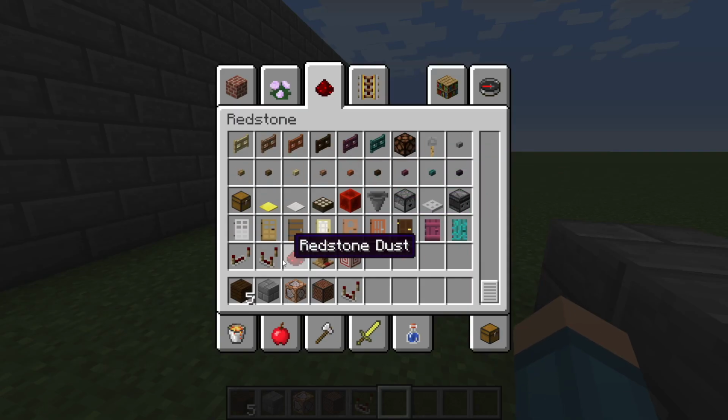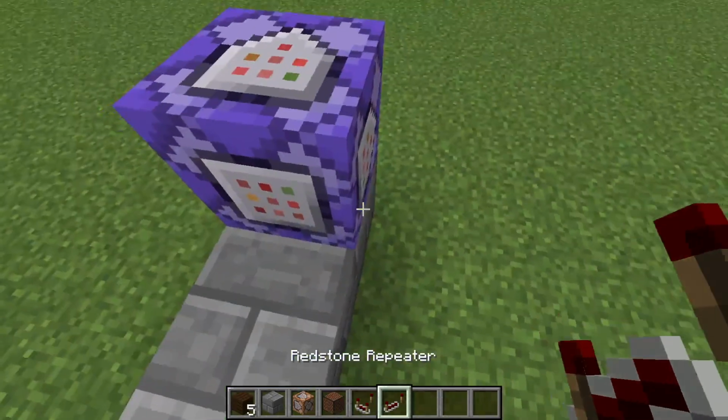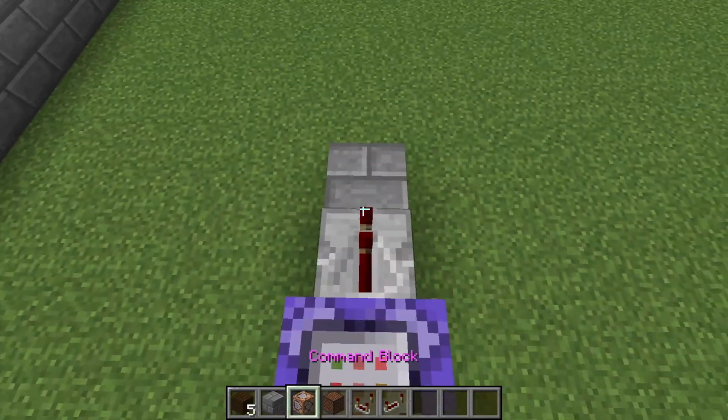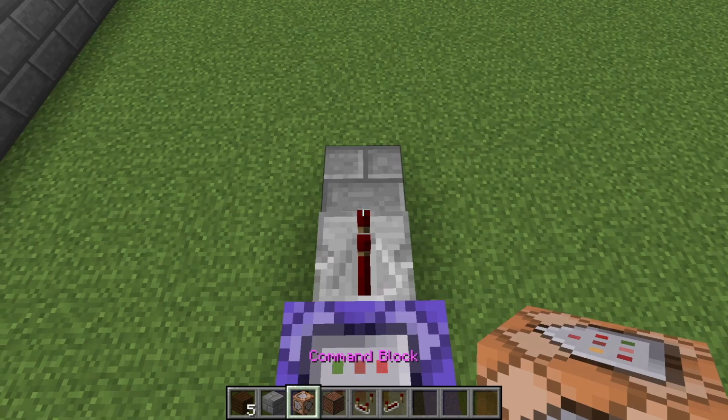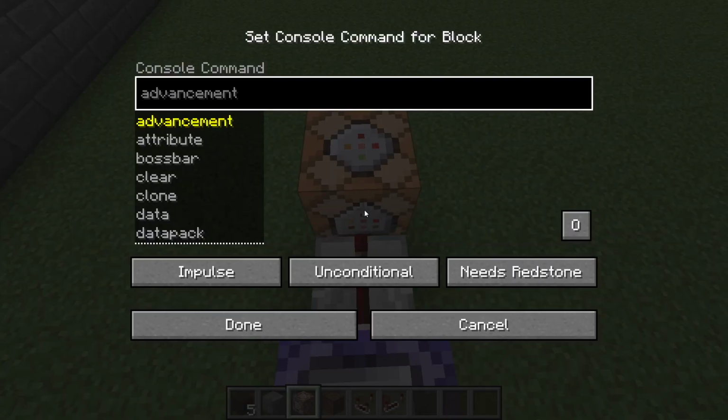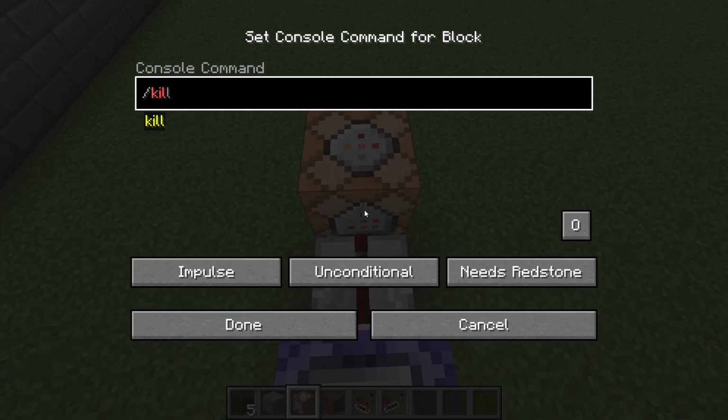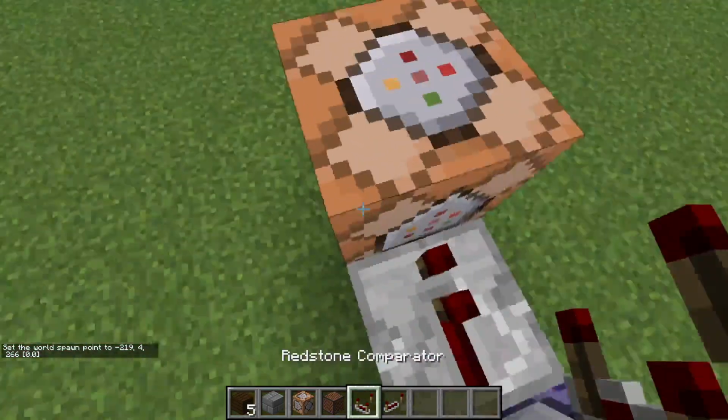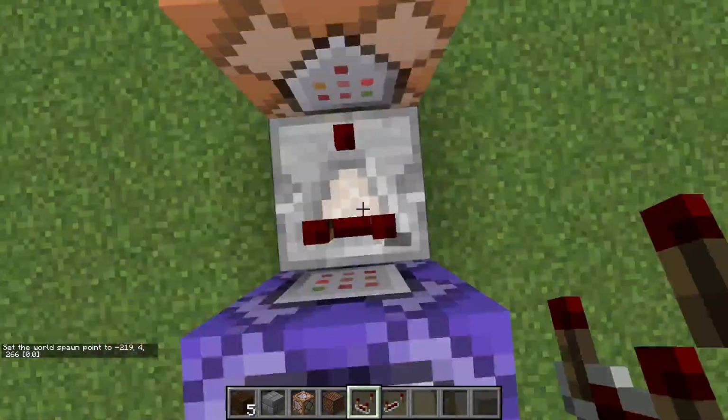So let's add a particle effect. Well, first, actually, let's make it so that it gets rid of the player if they're touching the block. So what we want to do is we want to make it so it's /kill @a. Oops. Make sure you also have a redstone comparator as well, because you need that.